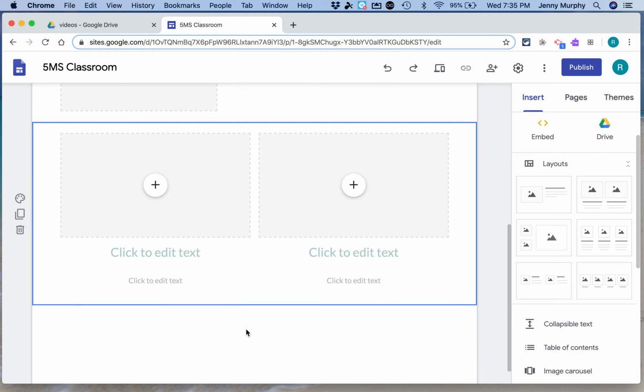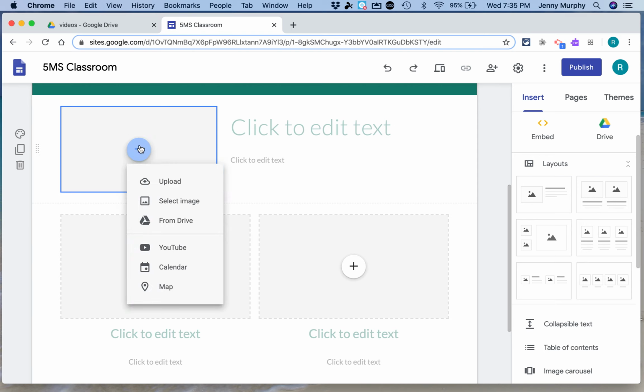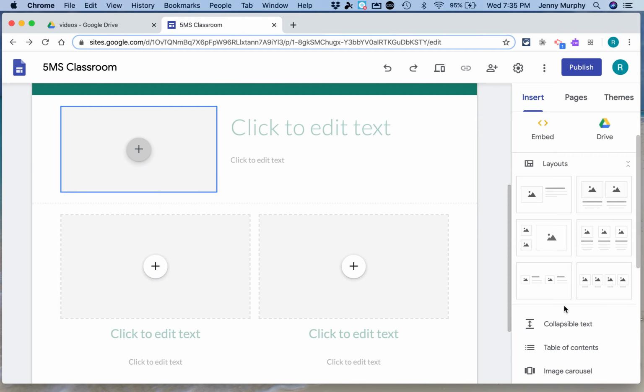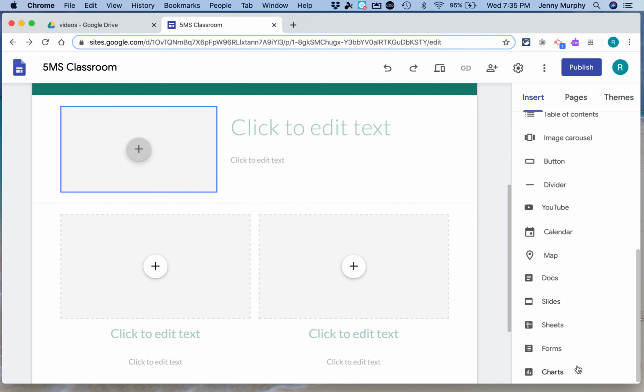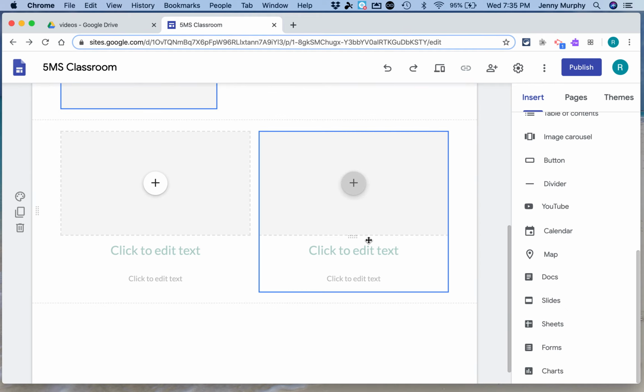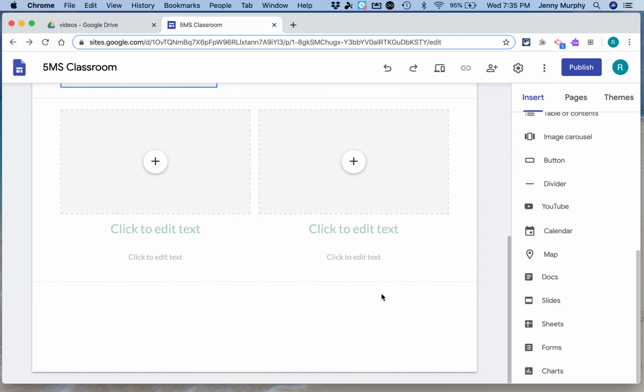The second is very similar. You could add something here. So I say something because you really can add anything here. You can upload from your computer, you can select an image, you can insert something from Drive, you can insert a video from YouTube, you can even insert a calendar and a map. So a lot of options here. Not any different from things that are optional down here, right? But it kind of gives you this pre-designed layout, and might be something you want to add to your page. So I just want to show you how to use it.